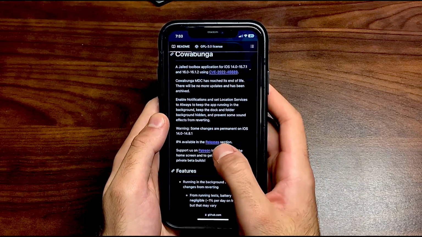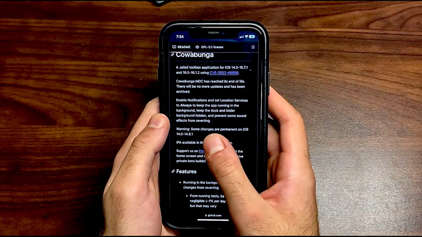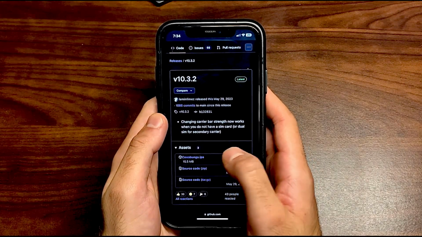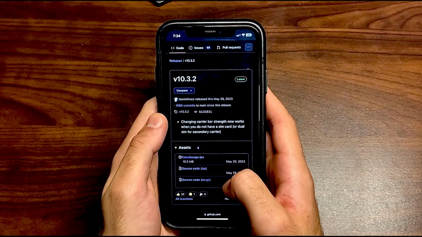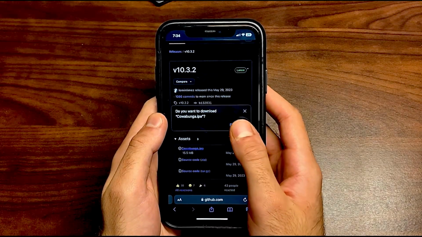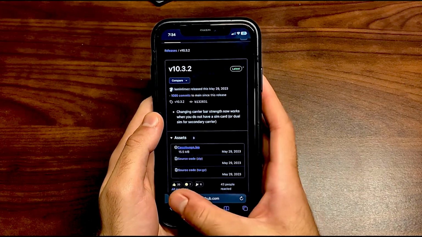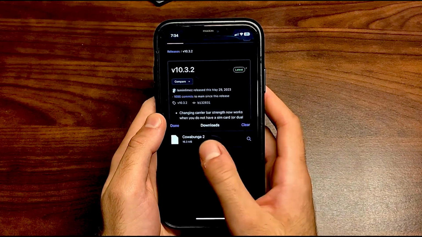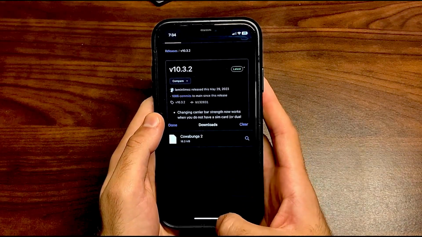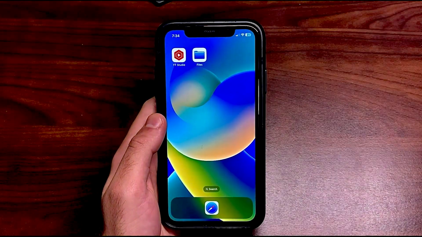It'll say IPA available in the releases section, so just click on releases, and from here you can just click on the IPA download here. You can get the source code as well, but that's not important. Just click on the IPA download here, click on download, and then you'll be able to see it in your downloads here, Cowabunga 2.